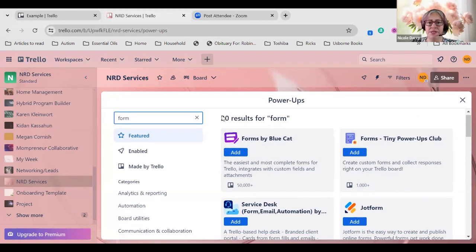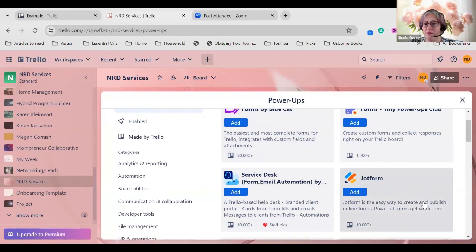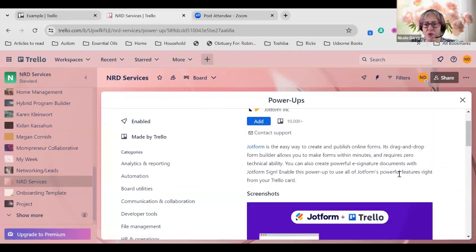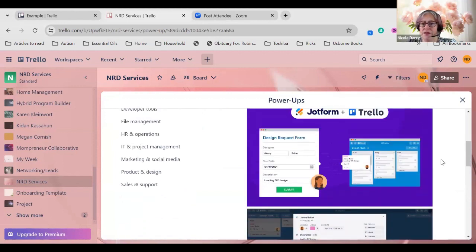I looked at the power ups and typed in form. If we look at Jotform, you can create forms and enable the power up to use the features right from your Trello card. So it looks like the information will go right to Trello if you integrated it. I hope that answers your question.